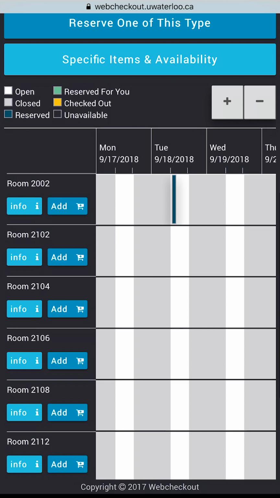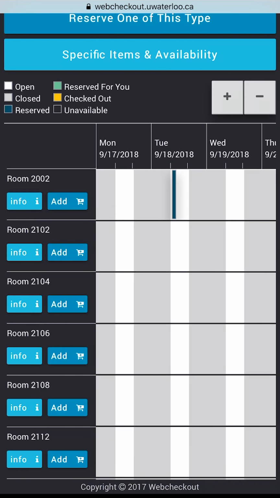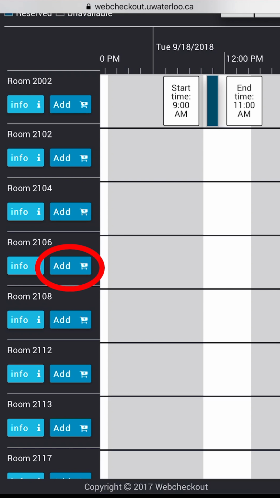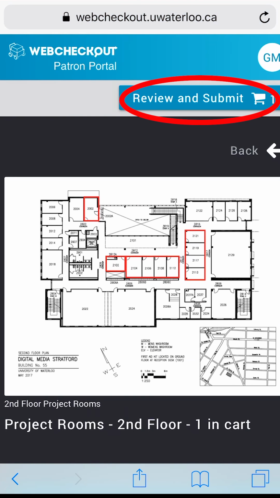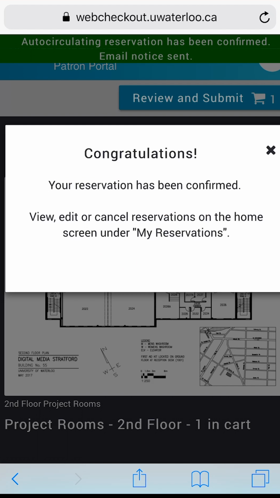Choosing the specific items and availability selection allows you to know which project room you're booking and to select exactly the one that you want. If you don't use this, your confirmation email won't tell you which room you've booked. So I'm going to select room 2106. I add it to my cart and I can scroll back up, review and submit my reservation.